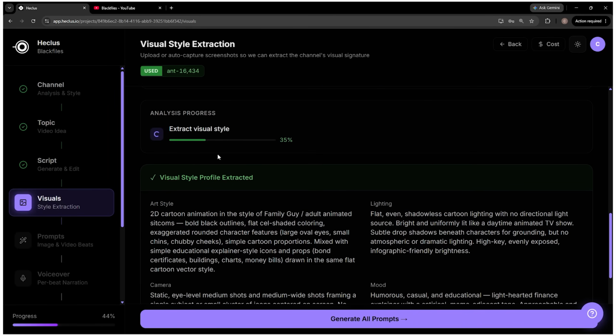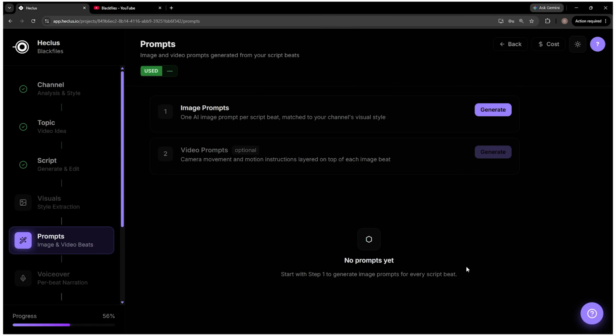From here, you can move on to the next step, which is generating both image and video prompts for the script. Some channels don't animate their visuals, but instead opt for static images. So the video prompts are optional, depending on your personal preference. We'll start by generating the image prompts.